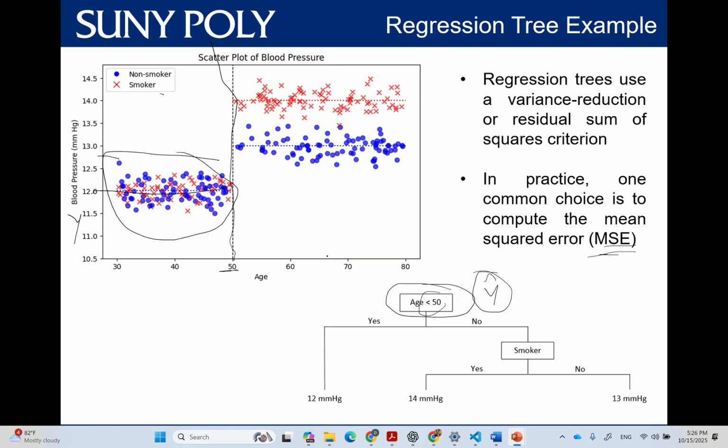Now I will do the same for observations that are above or equal to 50. So you will compute the mean square. The average will be somewhere in this area, right? And you will find the distance between each observation and that average. That will be the residuals. You square the residual, and you find the mean square error for that side of the tree, right?